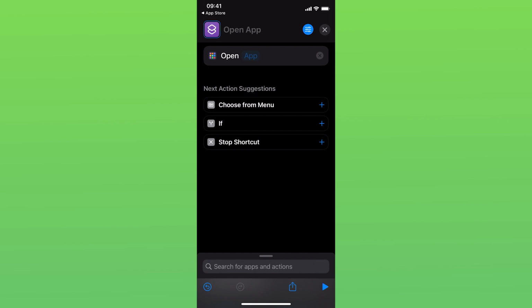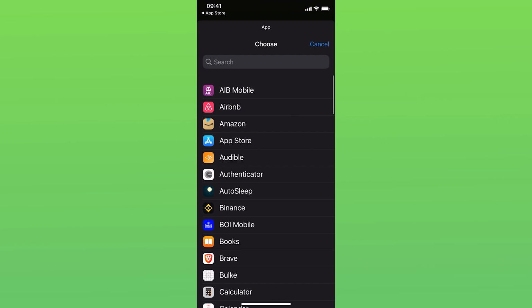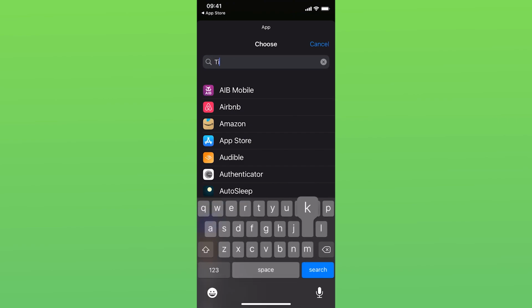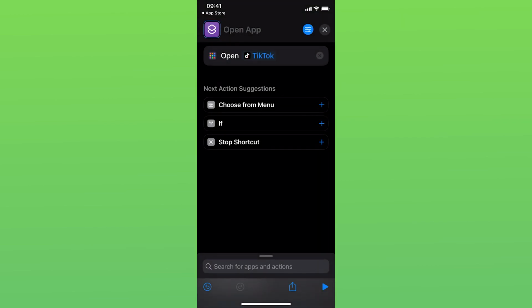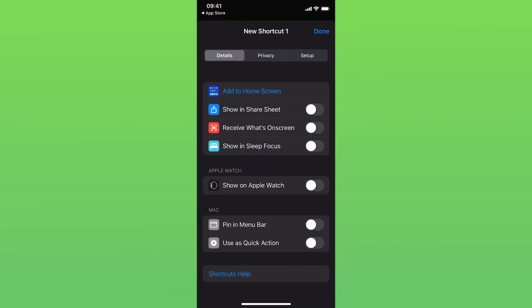In this case it's going to be TikTok, so you need to select app here under this blue background. You select this and you need to select, of course, TikTok, which we are going to use for this example. So I'm going to select TikTok, and once you've done that, on the top right beside the X button you need to select this blue settings icon, and then you need to tap on add to home screen.